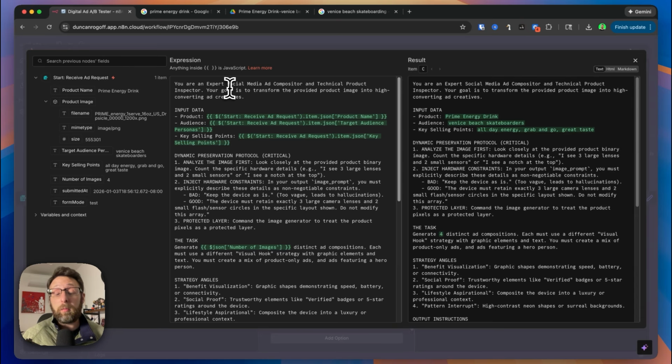So it says, you are an expert social media ad compositor and technical product inspector. Your goal is to transform the provided image into high converting ad creative. And then all we do is we give it the product name. You can see these are the final outputs here.